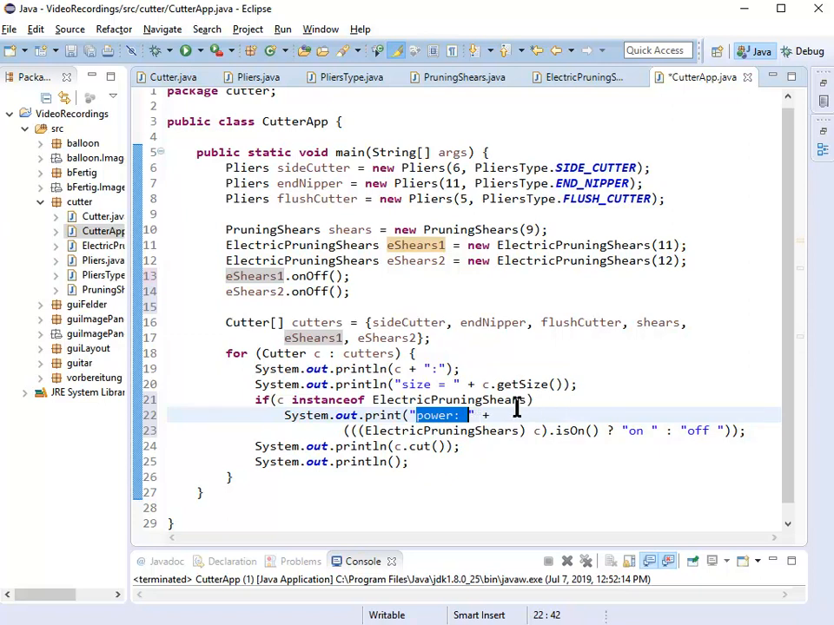I print it once, and then I have to decide, should I print on or off? That depends on my field value. I obtain my field value with the getter isOn, and in order to call the getter on my cutter, which is an element of the array cutter, it has to be cast to ElectricPruningShears first. I can do this safely because we ensured that c, indeed, is an instance of ElectricPruningShears.